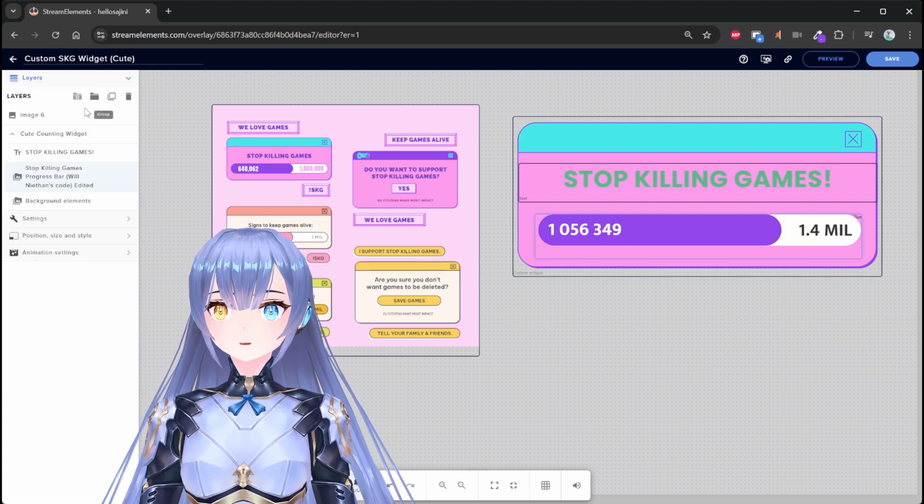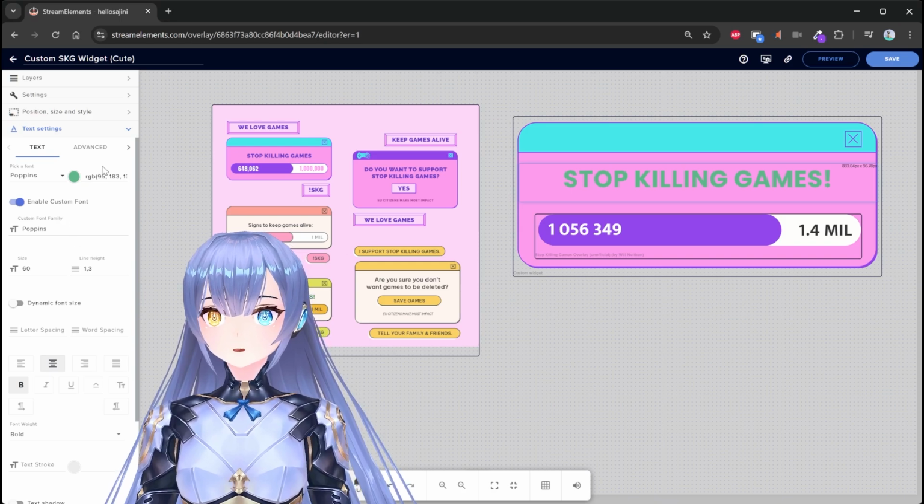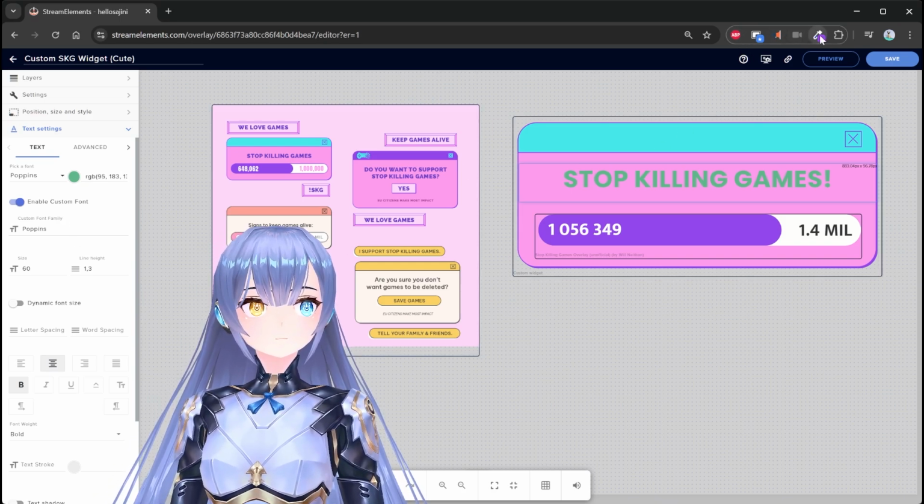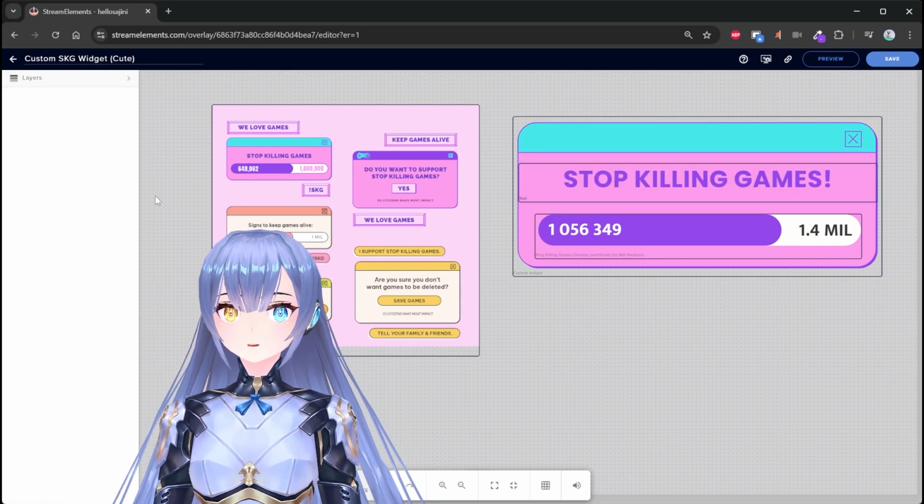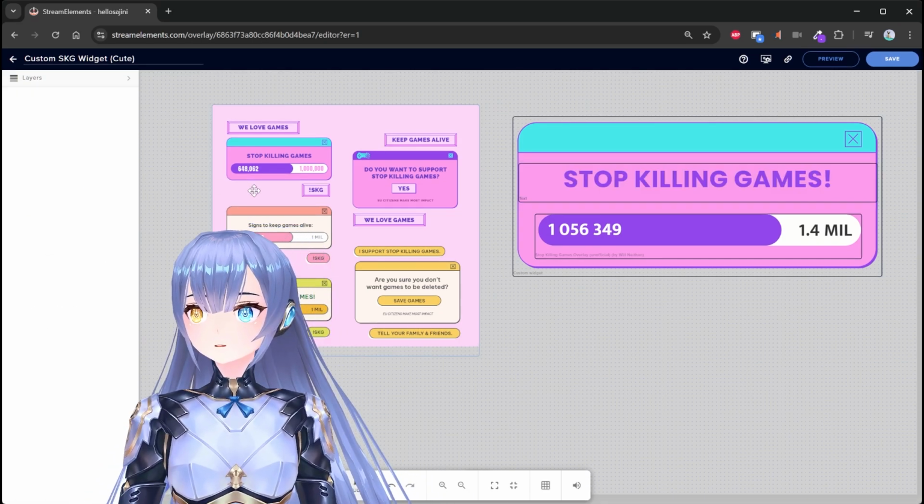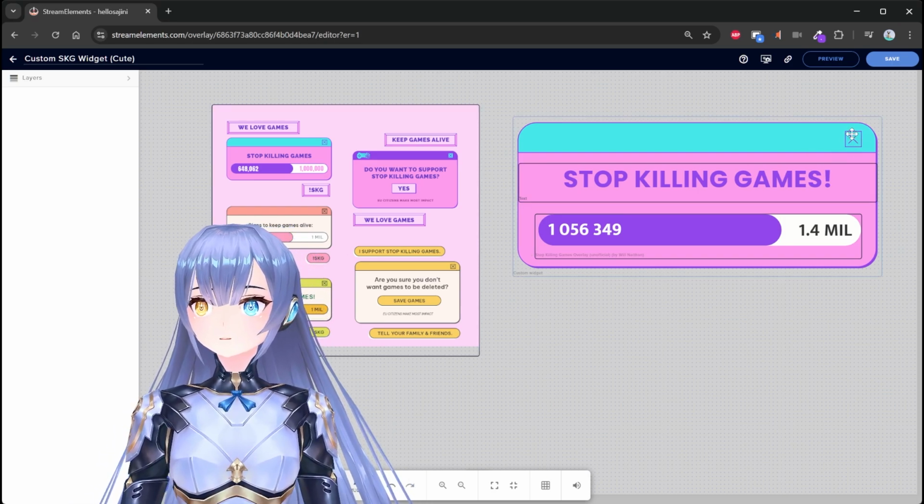Okay, so the last thing left is to change the color of the font. So we go back into the layers, find the text layer, go into the settings, text settings. Here we have the green that we have selected, which we don't want. So we pick the purple, drop that on there. There we go. We have now customized this widget, including the little cross over here.